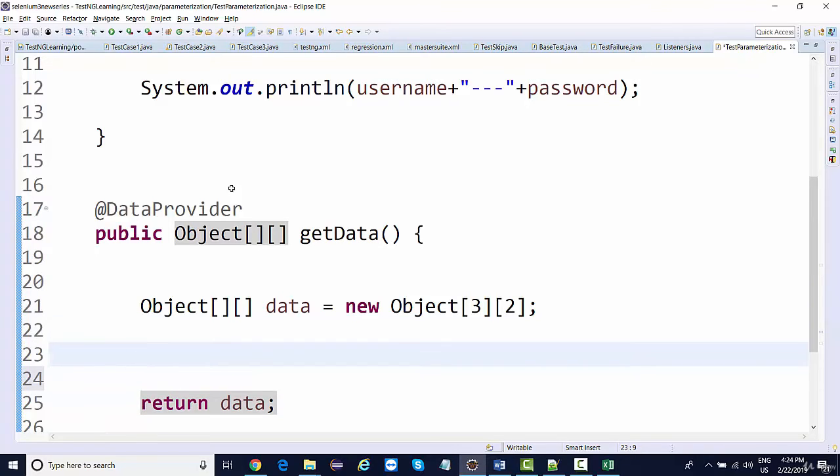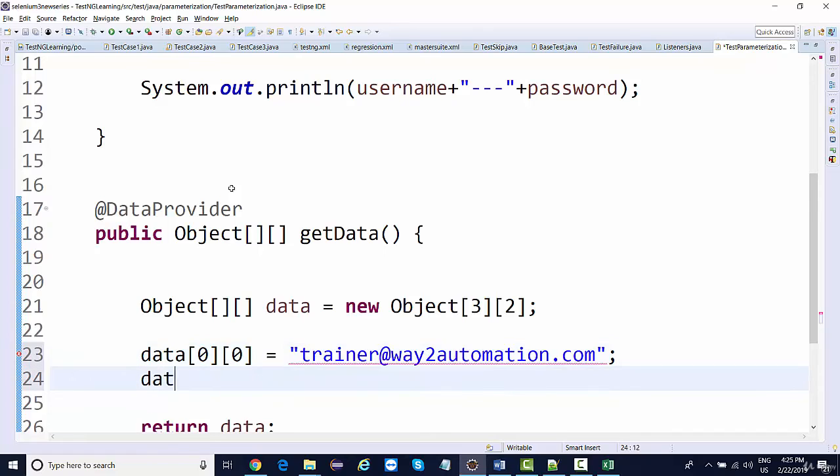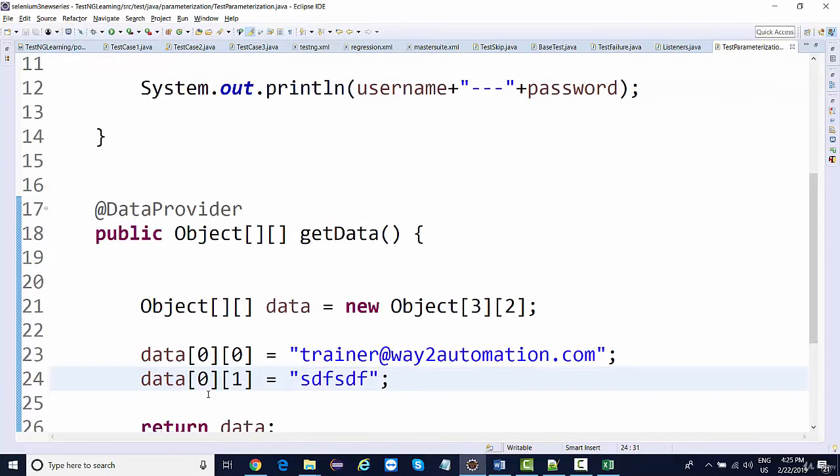Now, we have not yet stored the data. Data will be stored at each index. So indexes will be 0, 0. At 0, 0, the first email ID, that is trainer@way2automation.com. At 0, 1, 0 row and first column will be the password. So this will be the first set of data at the first row, and this is the first column and the second column, right? So 0, 0 is the first row, and this is the column. This is how the data will be stored.